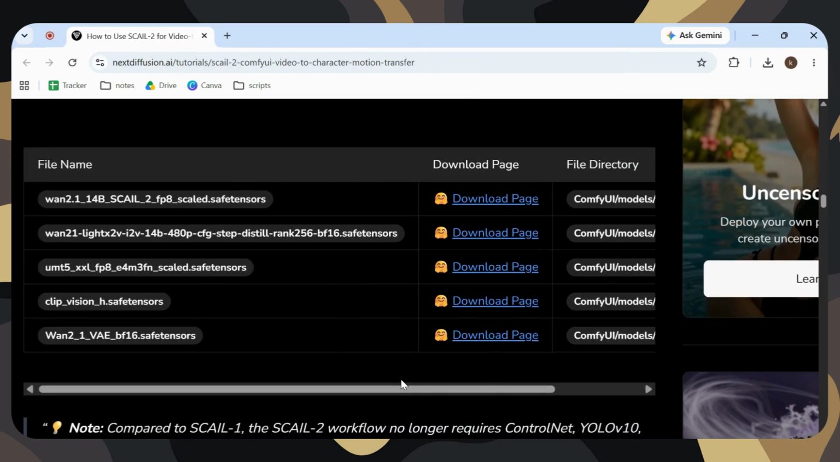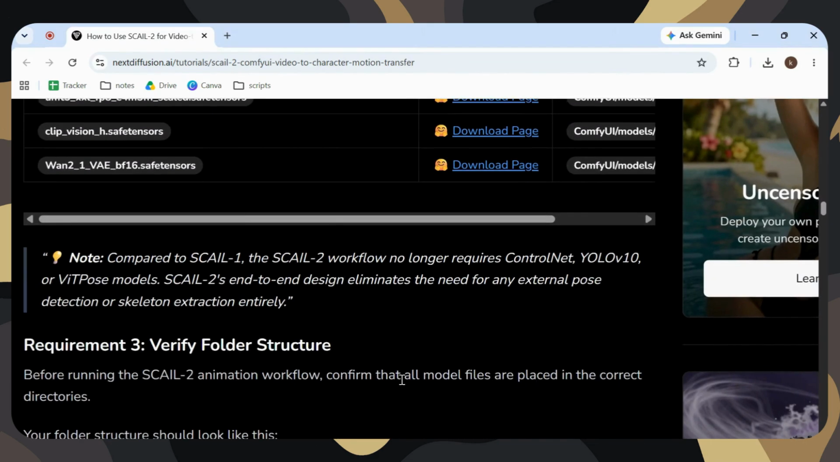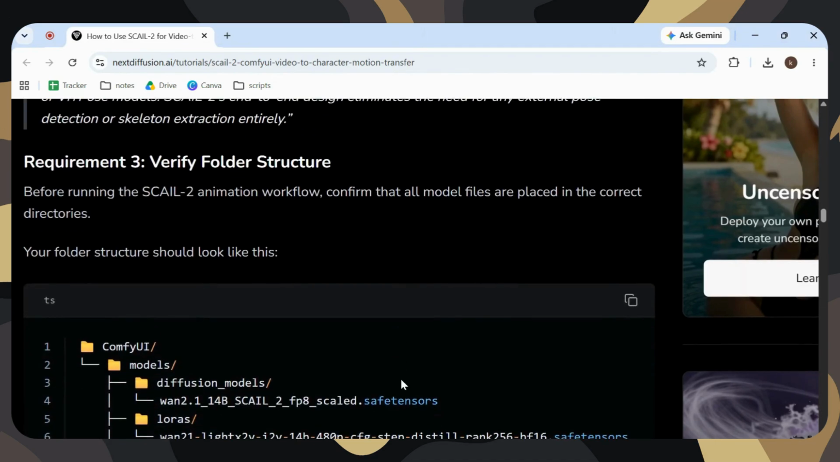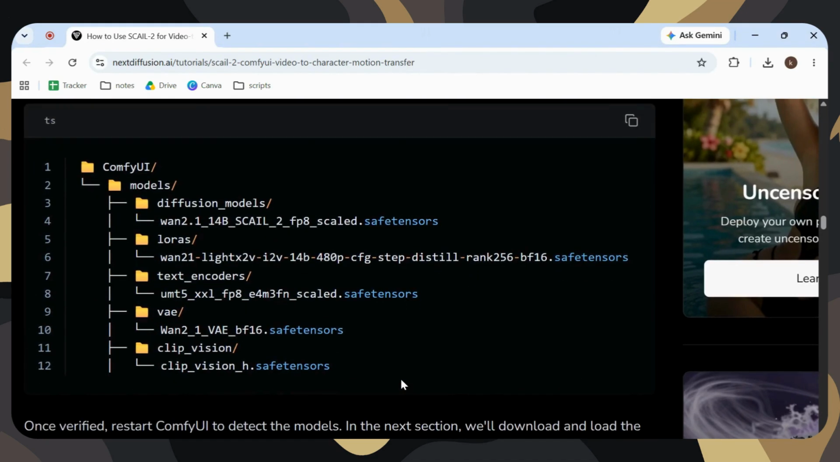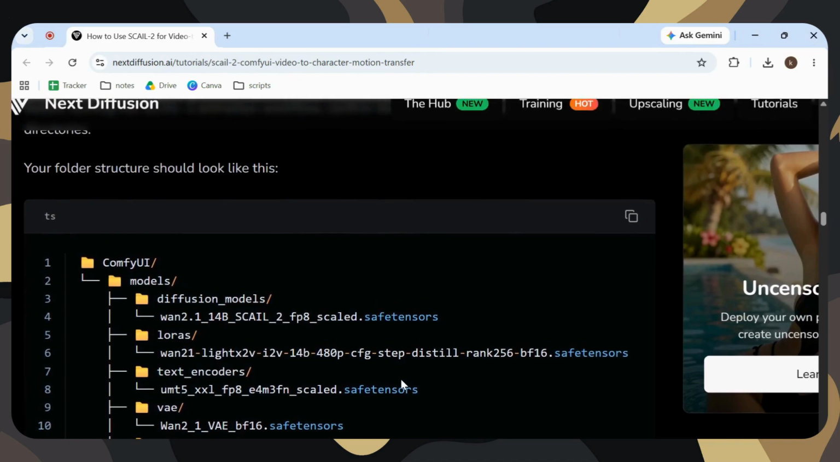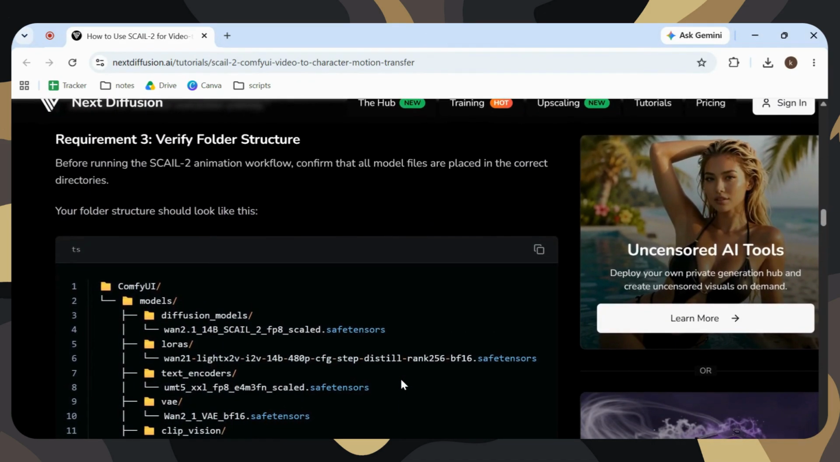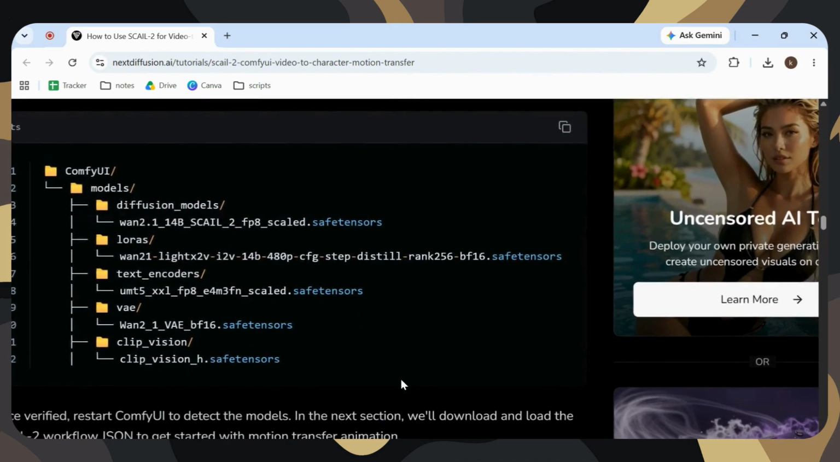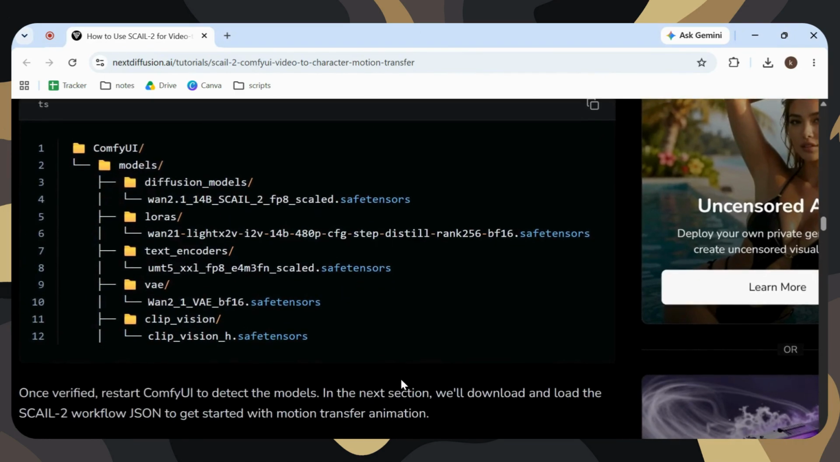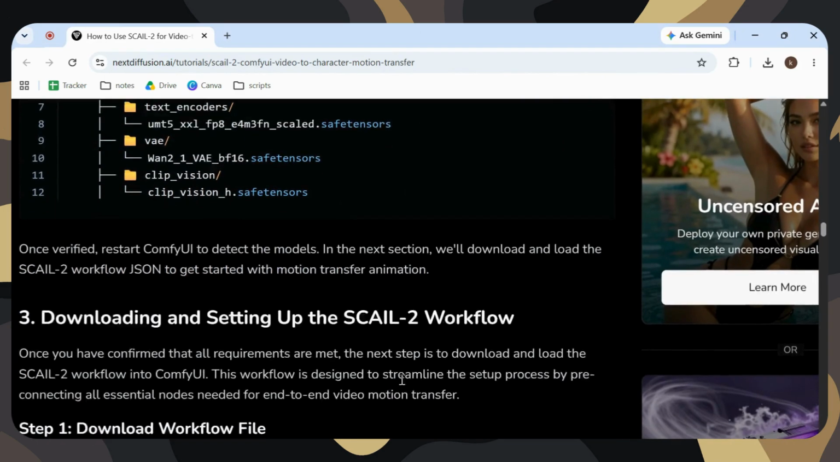Next, place all of the required supporting models into their correct folders before opening your workflow. Put the UMT5 text encoder in models/text_encoders, the clip vision model in models/clip_vision, the 1.2.1 VAE in models/VAE, the SAM 3.1 model in models/SAM, and the 121 Lite X2V LoRA in models/loras.